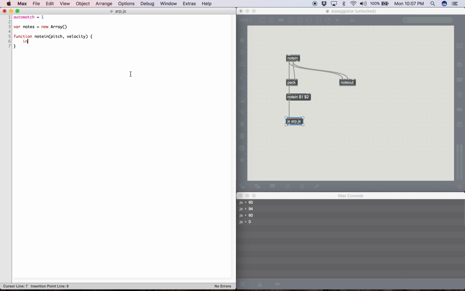So what I'm going to say here is that if velocity is not equal to 0, okay, then I'm going to add something to this array. The way we do this in JavaScript is we get the array notes, right? And we say push.